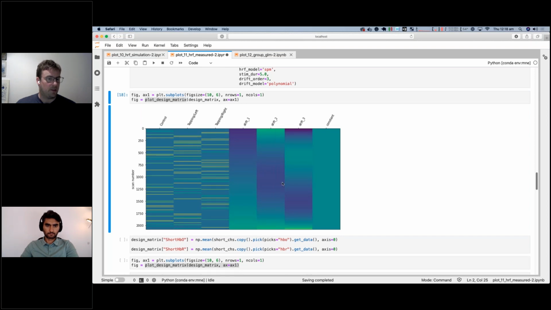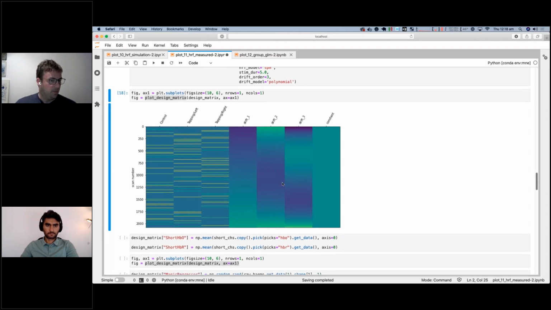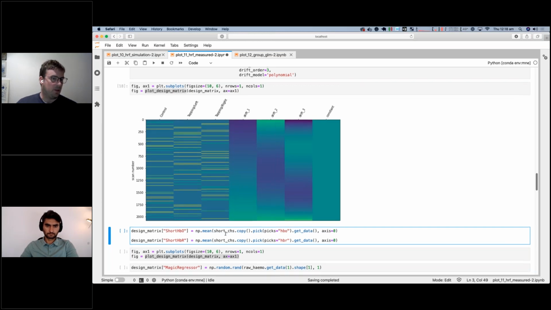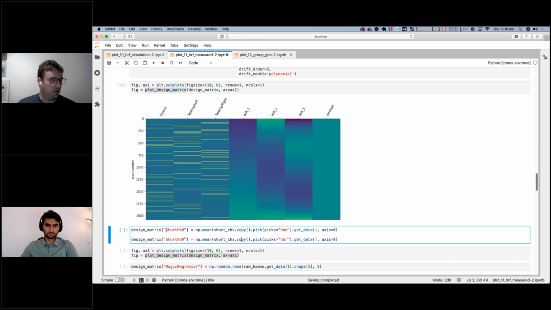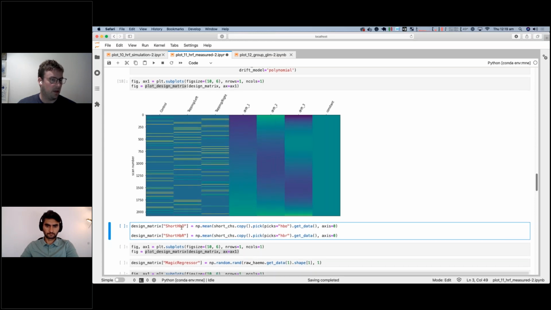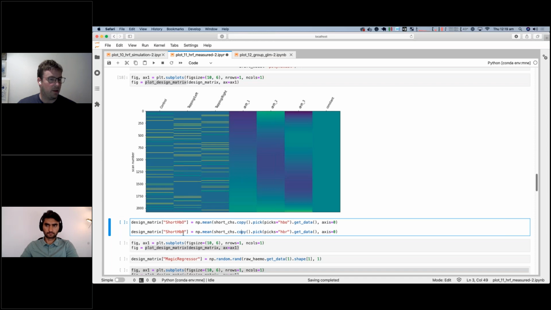So this is a design matrix that we're going to use later. We can also include short channel regressors in this design matrix. So here I'm just going to add 2 extra regressors to the design matrix, one for the oxy and one for the deoxy signal. I'm just going to take the average of the short channels to do that. So I specify that as in I go design matrix, short HBO, and then I just set the mean of the short channels.